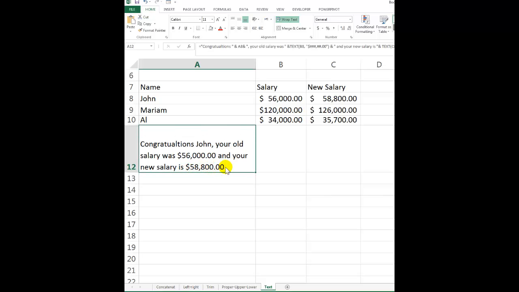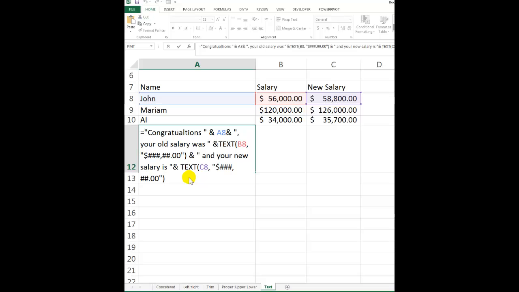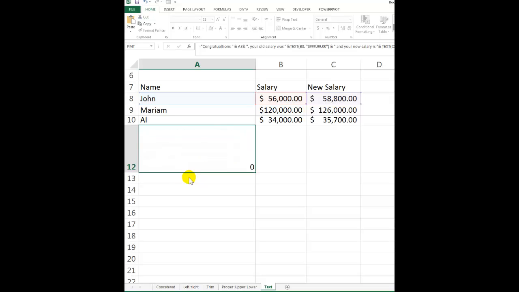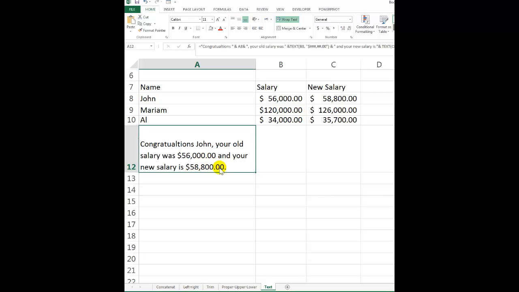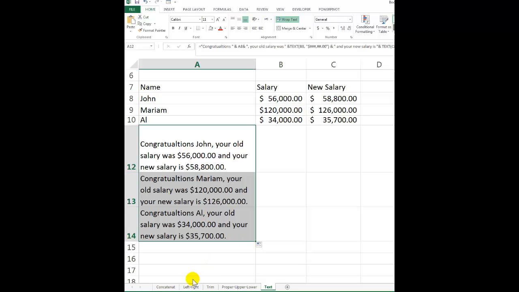I could even put a concatenation here and put between double quotes the dot, so it will be a full sentence. And notice here I could drag this down twice, 2 times down, and I could get the same thing for Miriam and for Al.